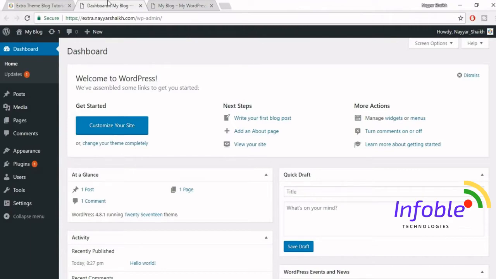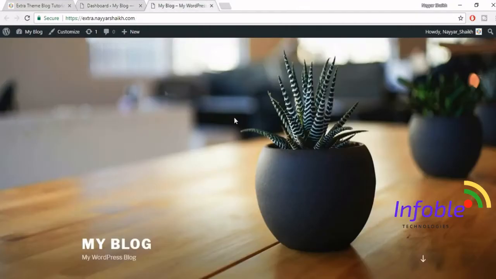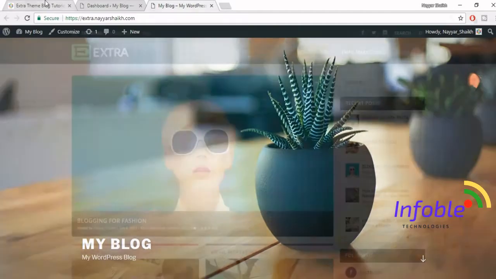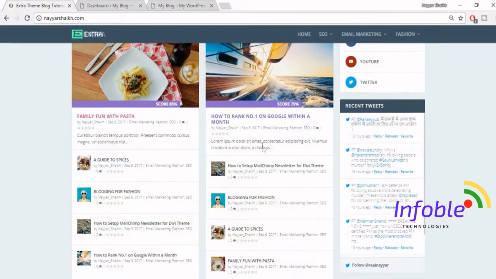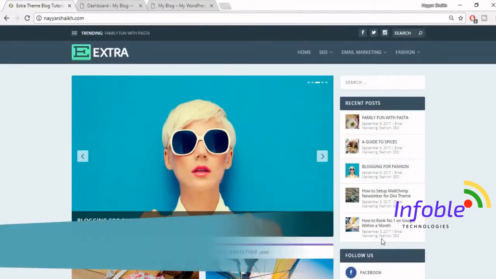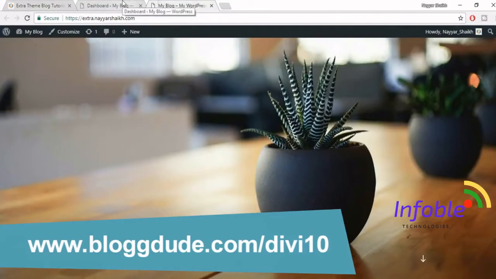Now it's time to install the theme. The theme will change the look of this website and make it a beautiful website like this. Okay, so for that we use a theme.